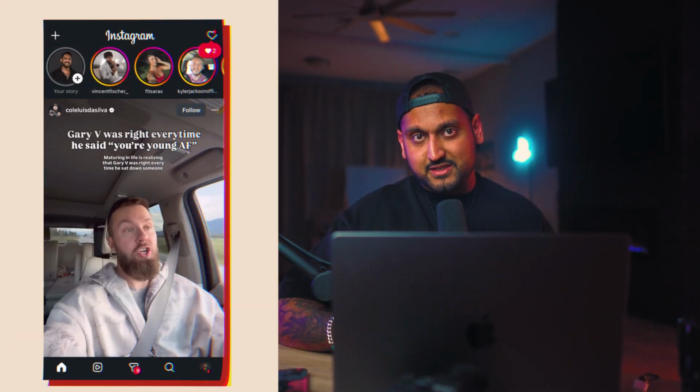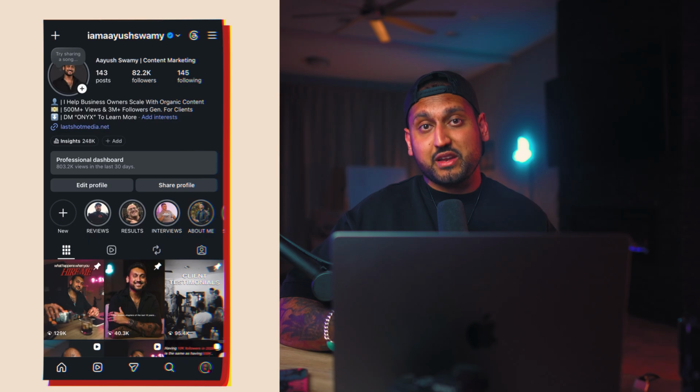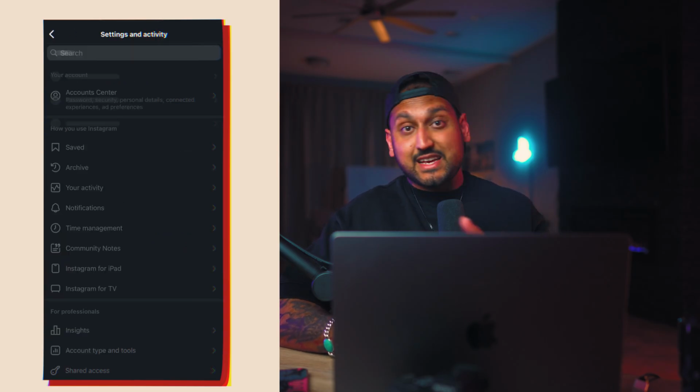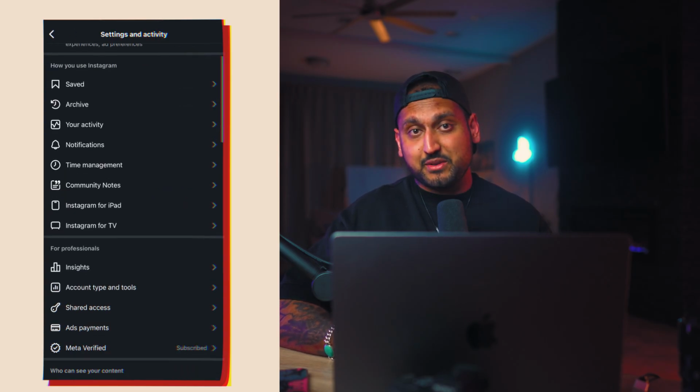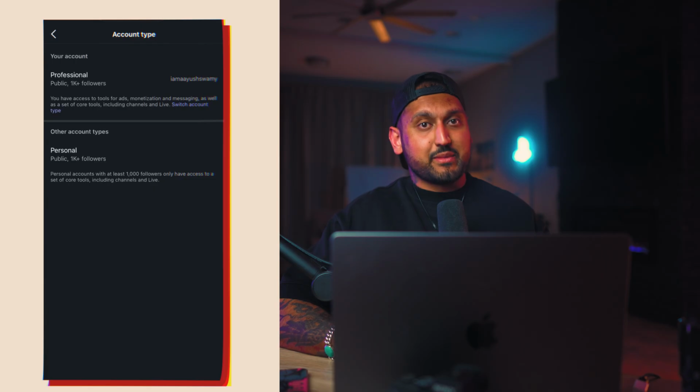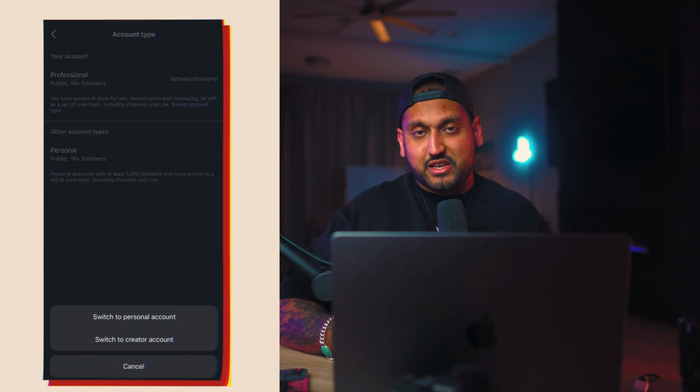And if you're editing your videos properly, your audio should already be attached inside of your video, and you just post the video to Instagram. You don't need to add extra music while you're posting it on Instagram. So to switch your account type, go to your profile, tap the hamburger menu at the top right, then open settings and privacy, then find account type and tools. Switch to the account type and select business. It's literally gonna take you 2 seconds.